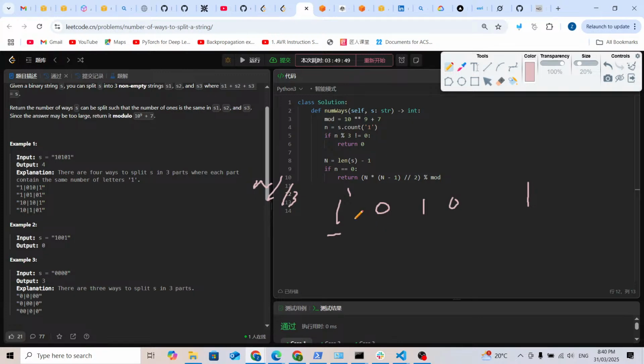And if it is a 0, it means it is still 1, so we're going to have a count of 2. Now, we find another one. It means, if t is equal to n divided by 3, and we find another one, it means it is equal to 2t. So we're going to have another count.